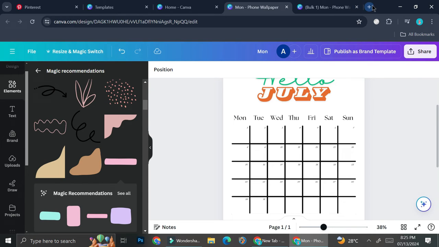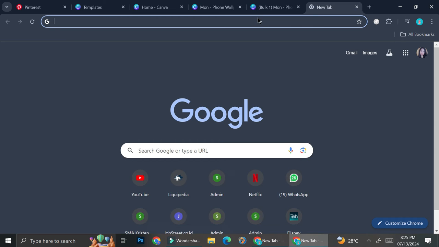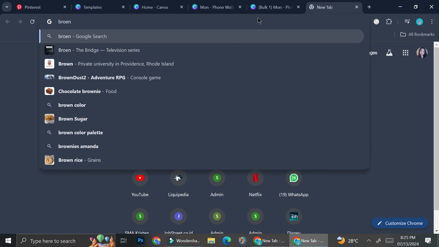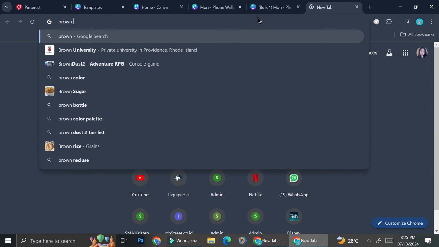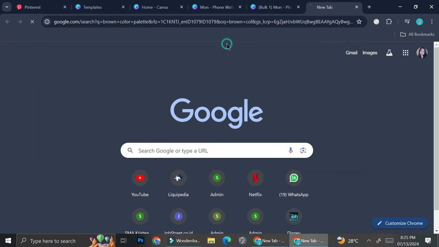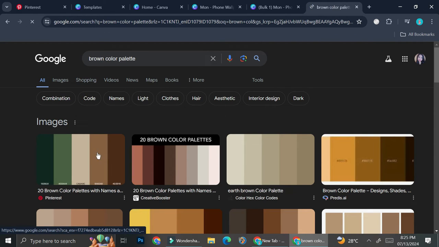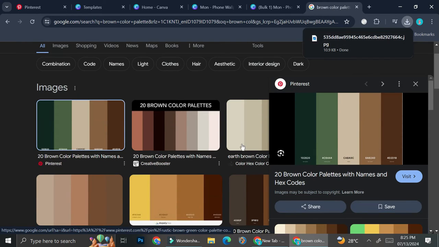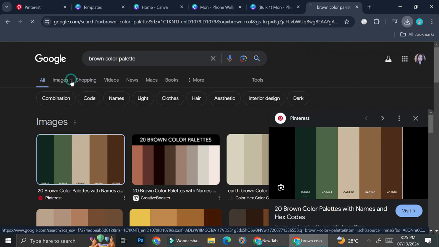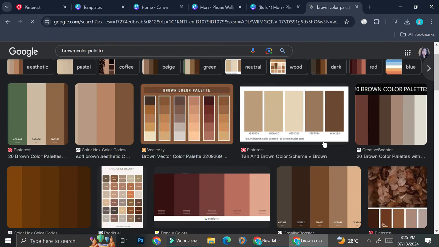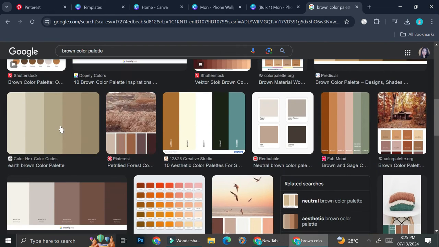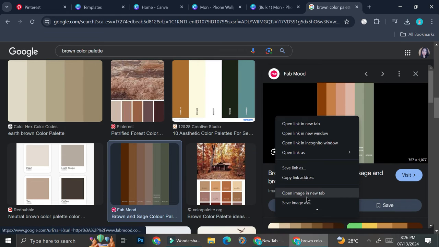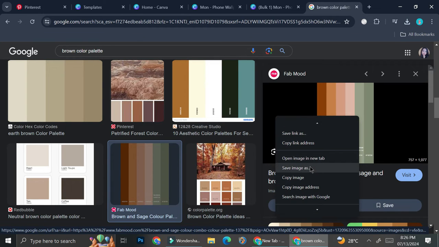All you have to do is go to your browser, and then let's say that I want to play around with a brown color palette, and you can choose whatever colors you want. This one right here looks pretty cool, so I'm going to go ahead and download this, and then just to be safe, I'm going to try and search for some other color palette in case I don't like how the first one turns out. Like maybe this one right here. This one also looks really cool, so I'm going to go ahead and click save image.